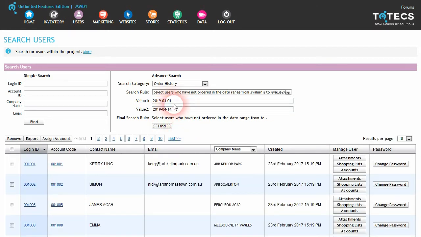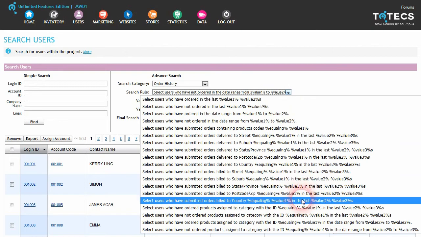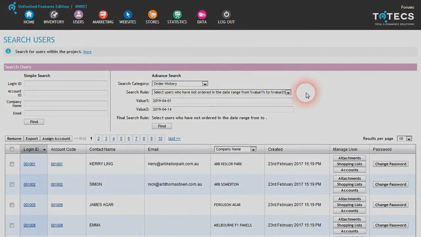So we can also set up a search rule like this to be able to find these users who haven't ordered in a certain range, and that may be the range where you've set up a deal, but they still have not raised any orders, and you may want to notify those users that the deal is still available. So that's another rule that we have available, along with many other different rules on how we can target users to get them ordering on our website.